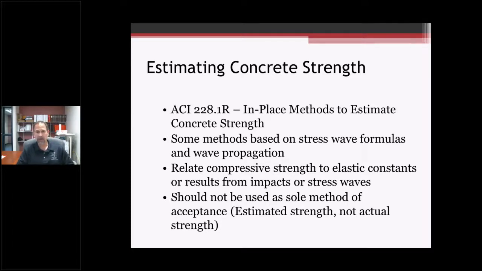So there's another ACI document, 228.1. Incidentally, ACI Committee 228 is the non-destructive NDT committee. 228.1 covers non-destructive methods to estimate concrete strength, and 228.2 covers the different non-destructive test methods. So 228.1 talks about a lot of different in-place methods to estimate concrete strength. We're not going to talk about all of them today, but a lot of them are based on stress wave methods and some of the stress wave formulas and wave propagation that we've been discussing.